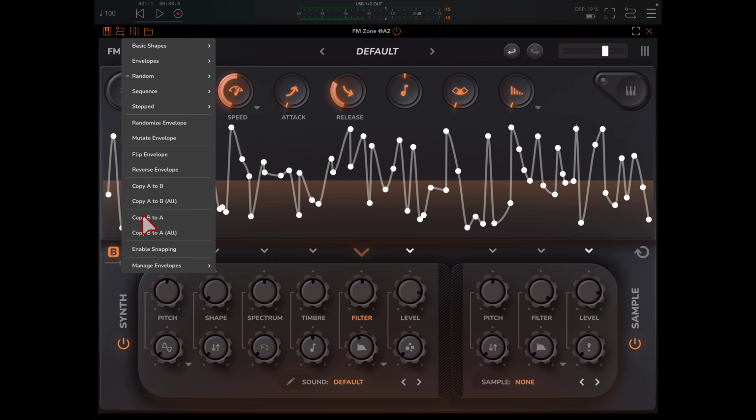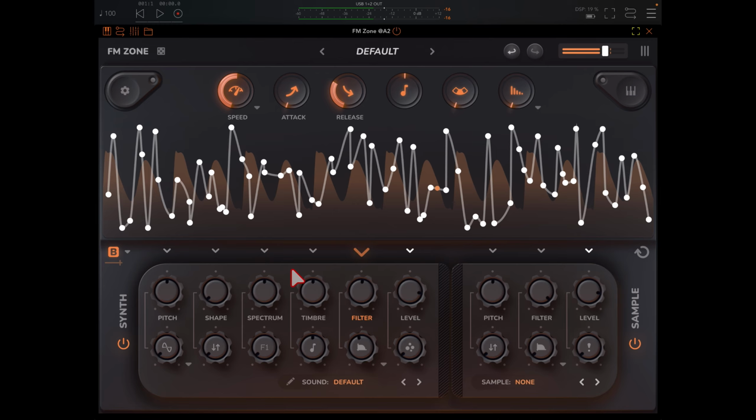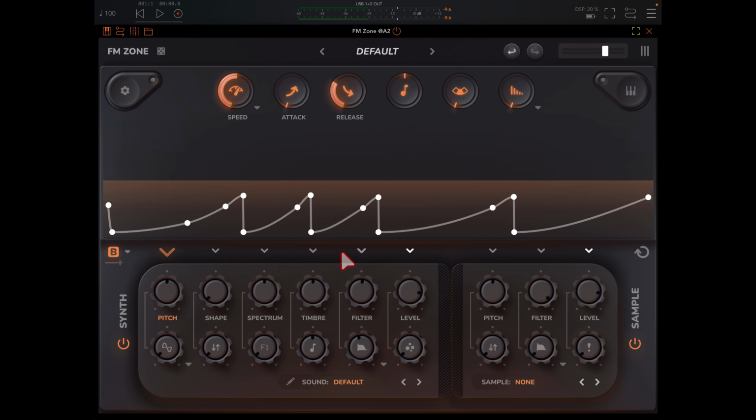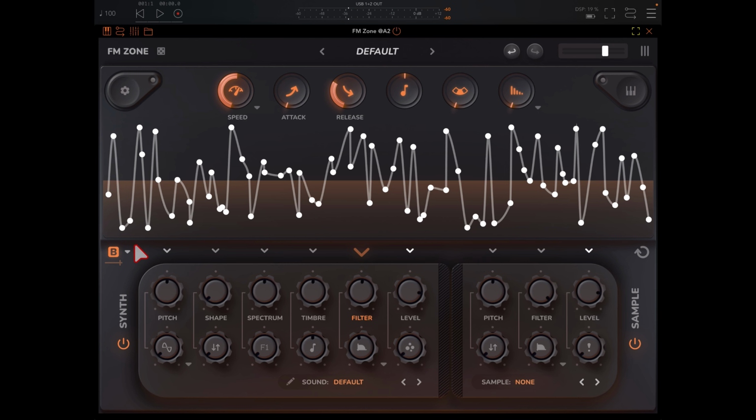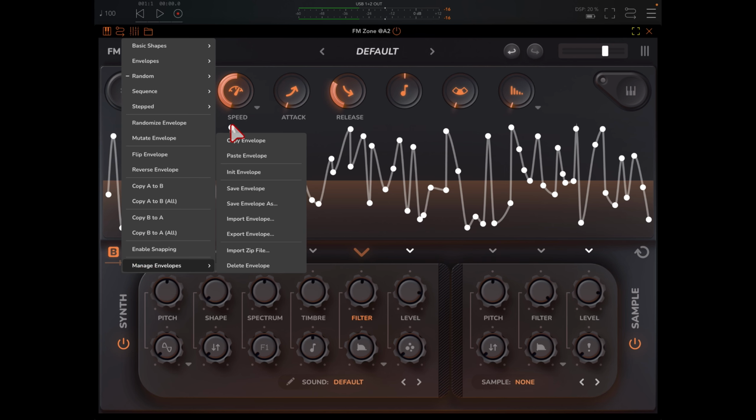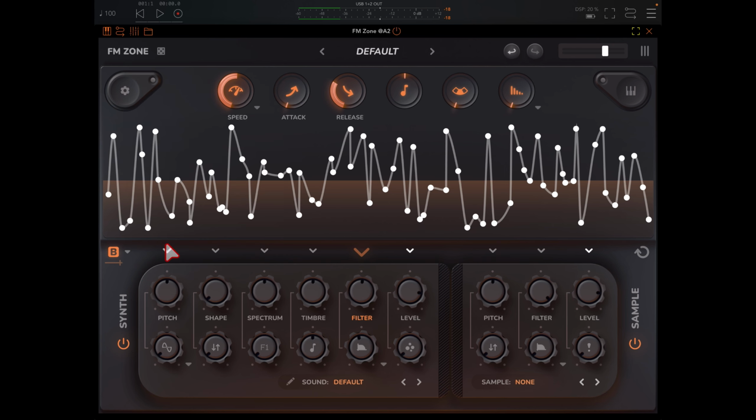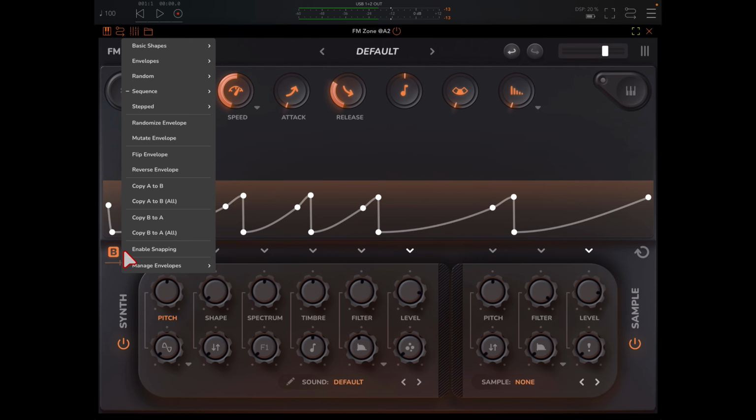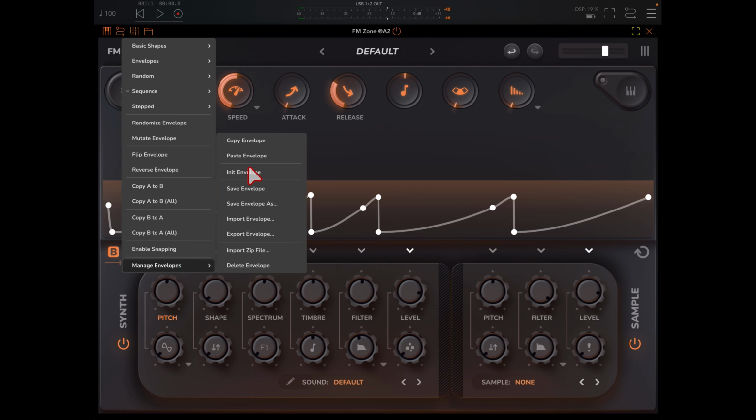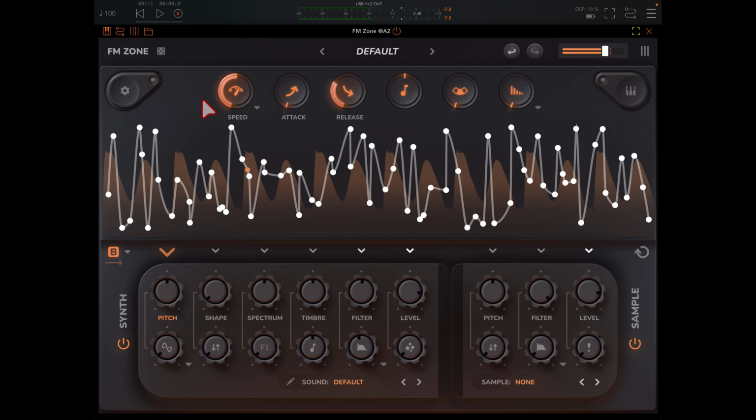So let's copy B to A. And I'm now going to go back to the pitch envelope. In fact, I'm going to copy B, manage envelopes. I'm just going to copy that particular envelope, go back to here, which is the pitch, and I'm going to paste that envelope in here. So now we've got this crazy shape envelope affecting the pitch and the filter. It's very, very, very cool.